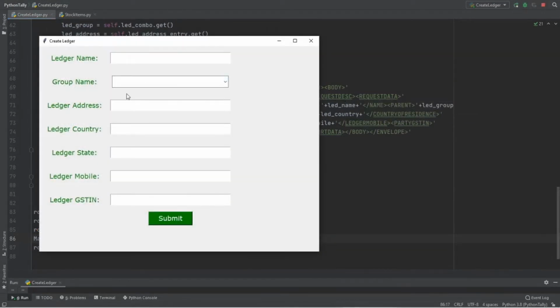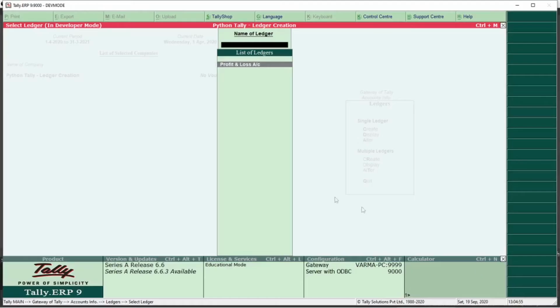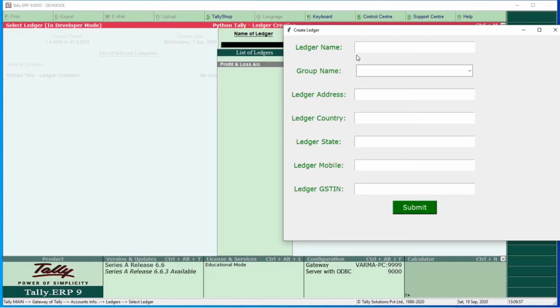So this is the output of our code, and this is how the interface looks. I open my Tally here, and I have only one ledger called profit and loss. So let's create some ledgers. I brought my application here, so I'm going to create a new ledger.